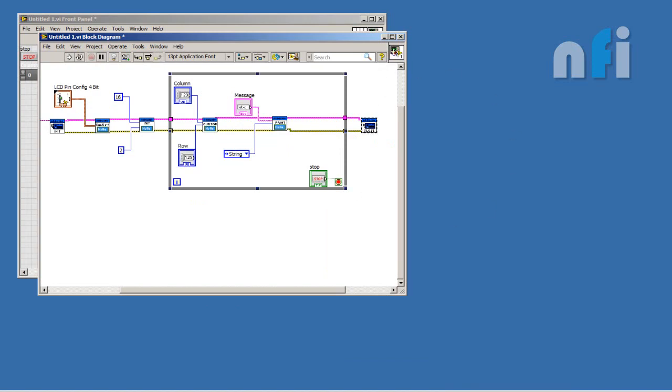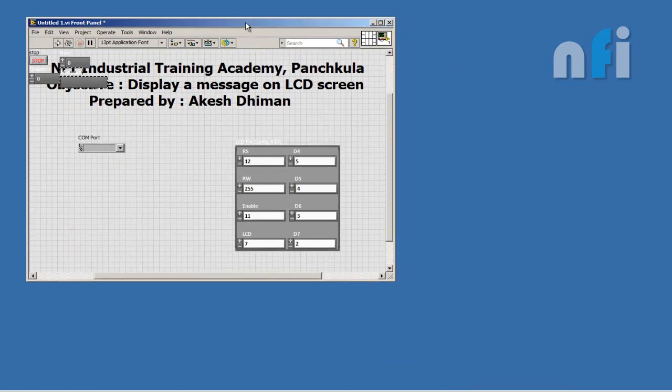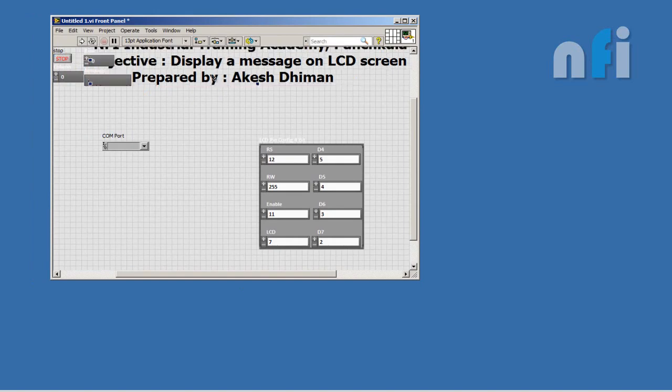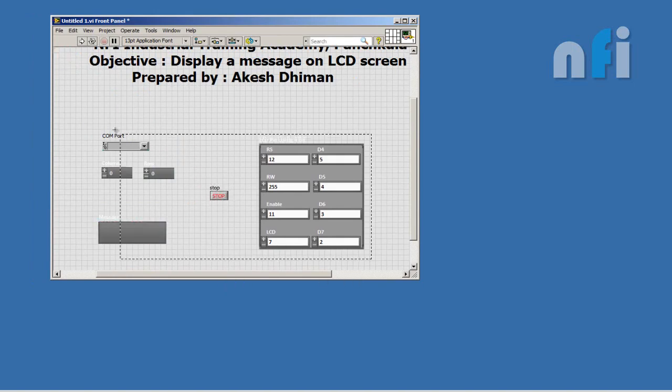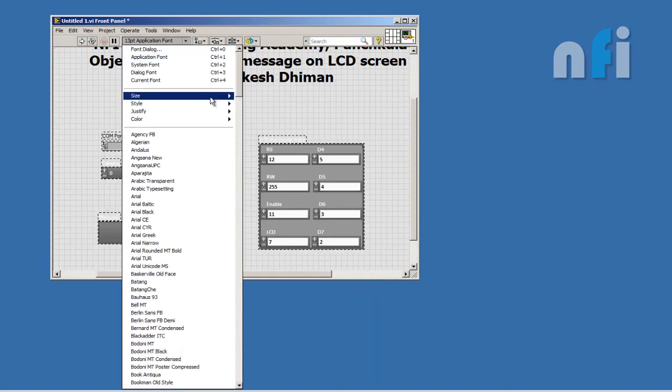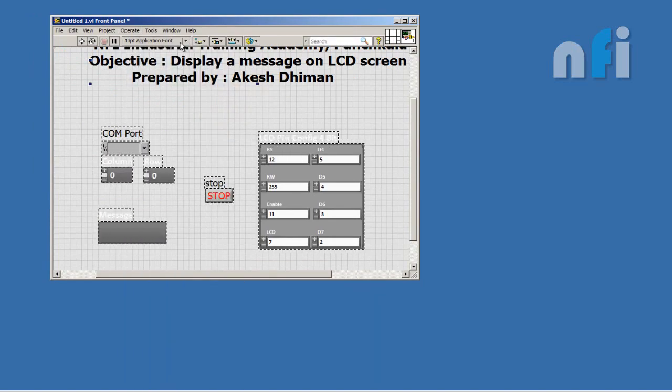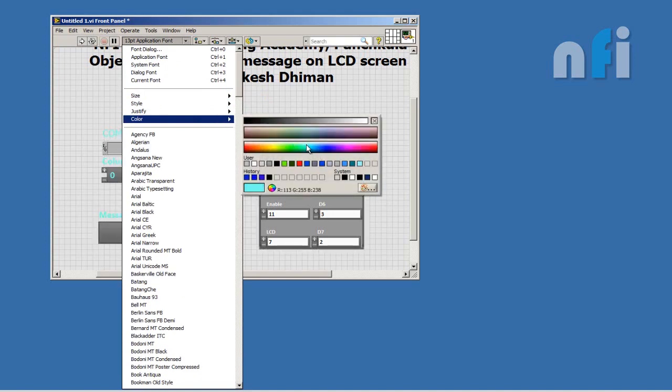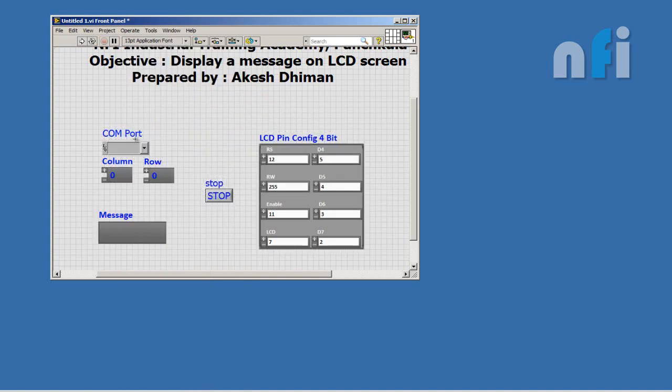So just close your block diagram. Now drag your message. Here are your rows and columns, and here's your stop condition. Let's increase its size to 24 and color to blue.